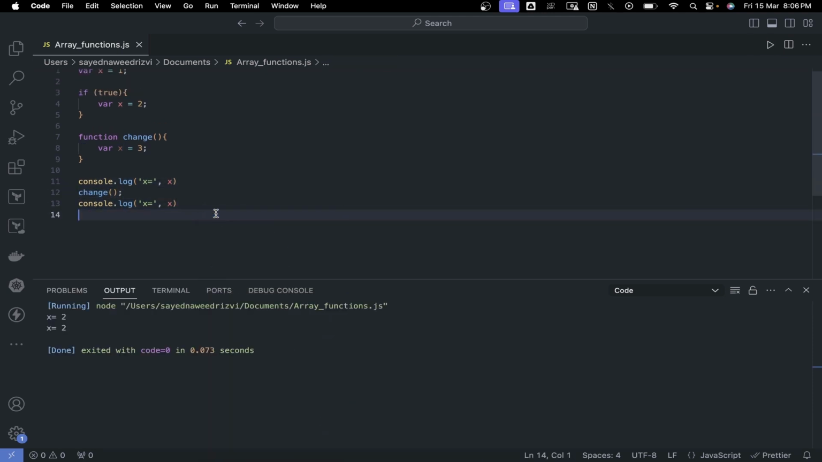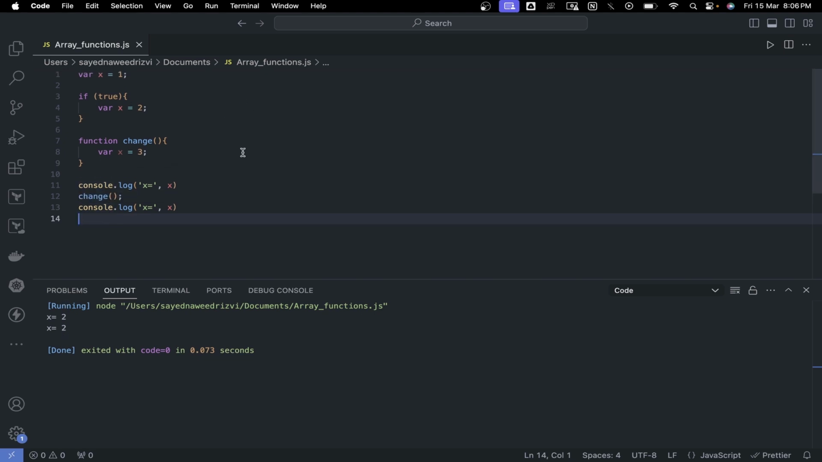Any guesses? As you can see here, the output on line 11 is 2 and on line 13 it's also 2. And why is it so? Because any variable which is declared with var is function scoped, meaning it is only accessible within the function where it is declared. So this x is only accessible inside this function, and that's why you see the value of x is 2 here and not 3.